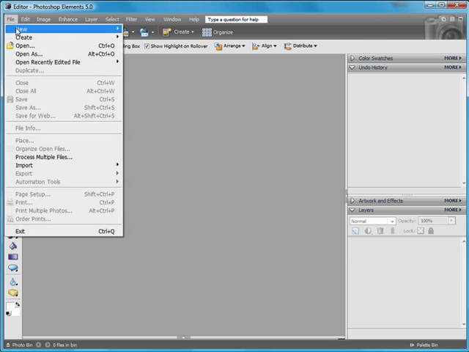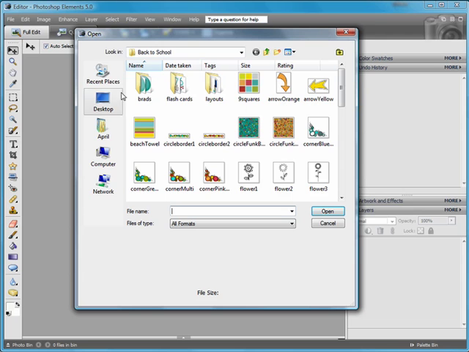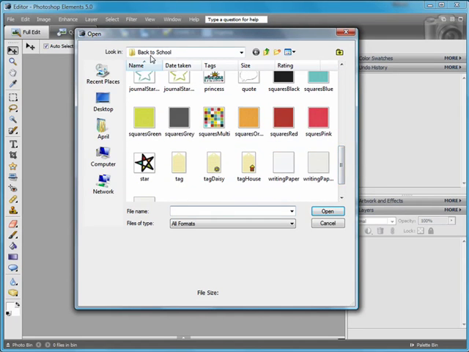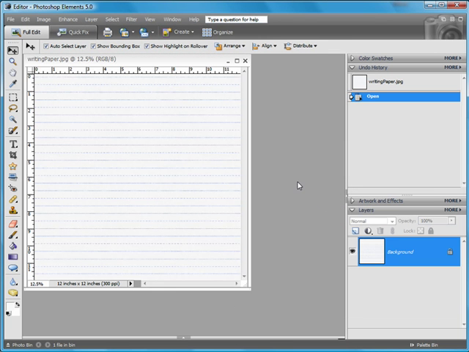Click File, then Open. Now, the school CD happens to be open for me, but you'll most likely have to go to your CD drive to find it. Once you find it, click through the folders until you find the writing paper. Then press Open.